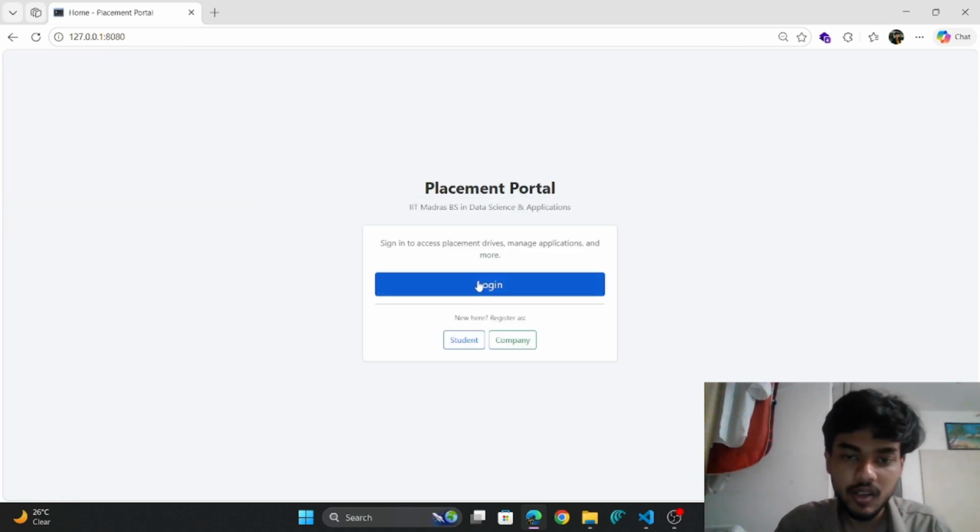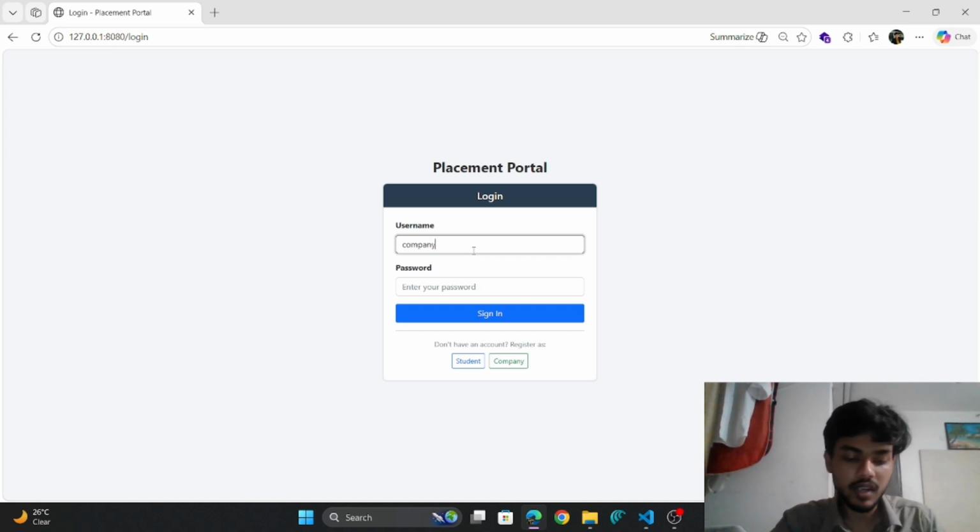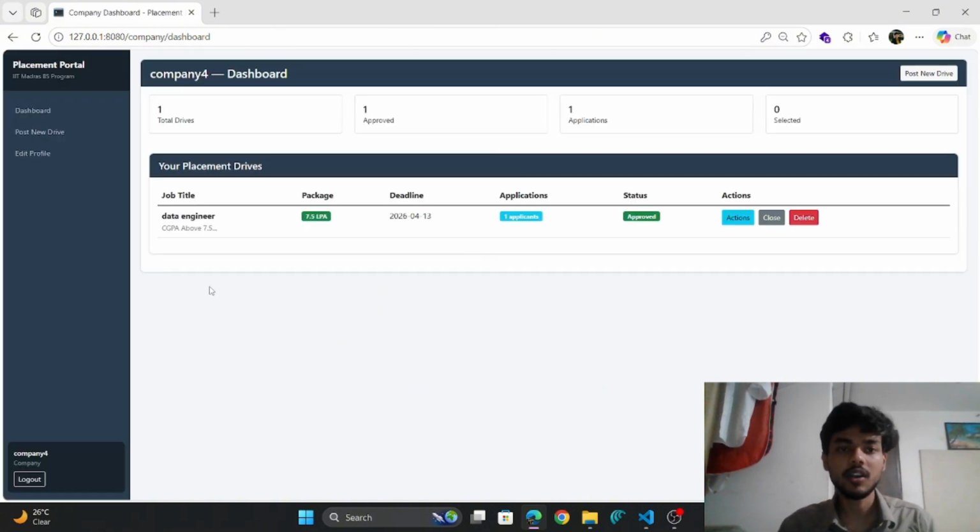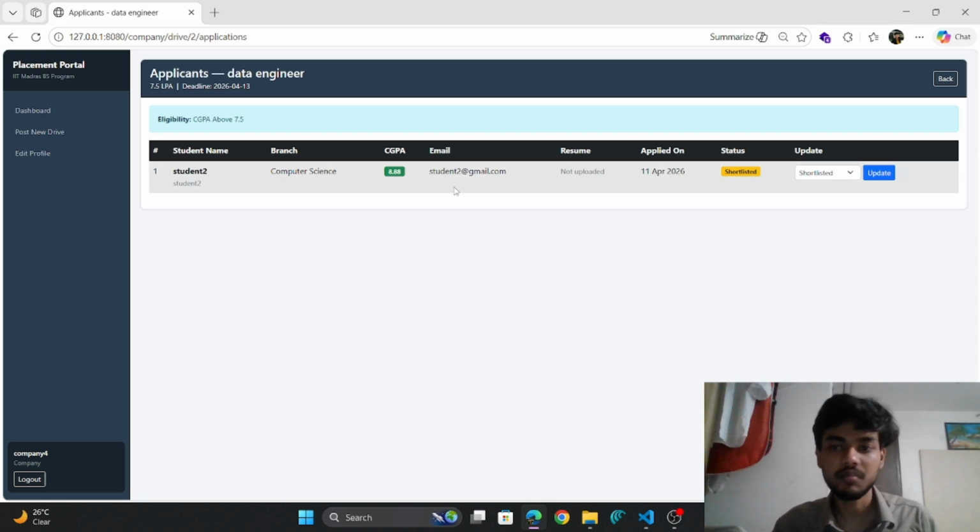So now let me log in as company 4. The company 4 has applied the drive. After logging in as company 4, we can see the hiring drive is still active, and in the action button we can see all the students who have applied to the company. In the student details, the company can see all the details of the students such as branch, CGPA, email, uploaded resume and applied date.